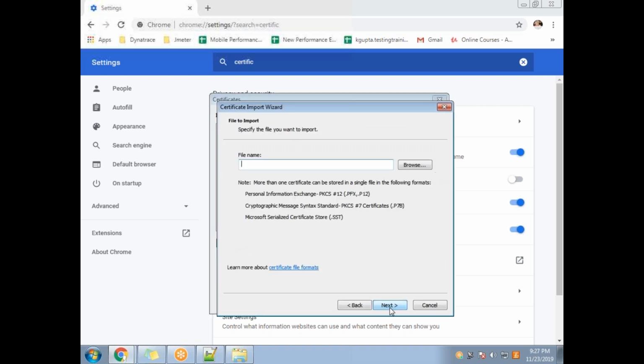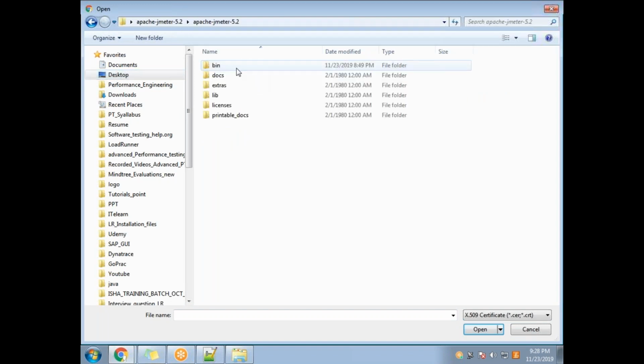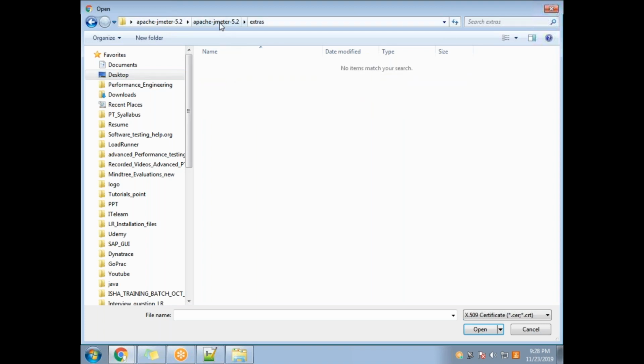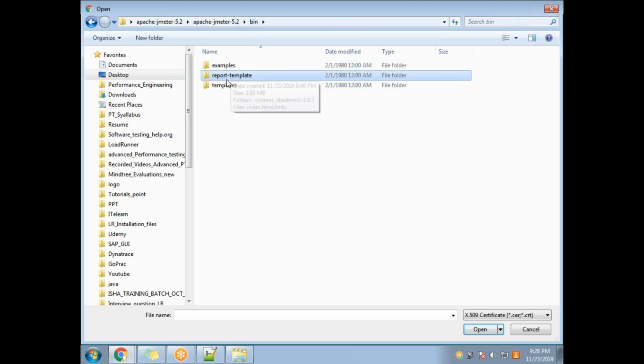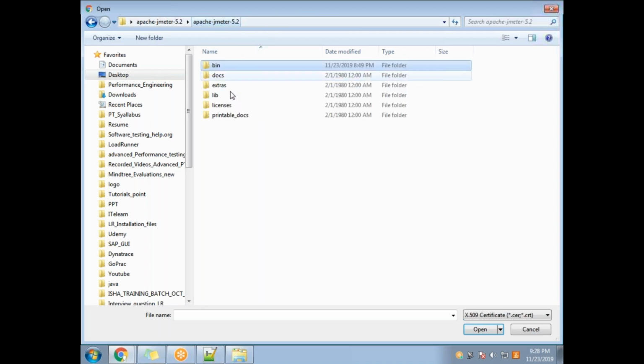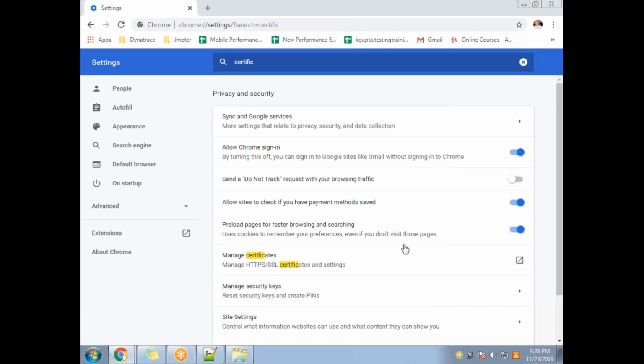If I try to search the 5.2 folder, you see there is no certificate in this one or any of the folders. There is no certificate. Maybe if you go to this certificate places as well, there is none. So most likely for 5.2, there is no certificate that is needed, is what I believe. You can try this 5.2, try to record, and if recording is happening smoothly without any issues, then you wouldn't need a certificate.